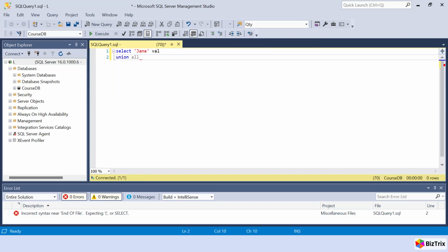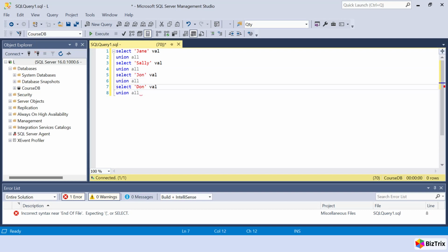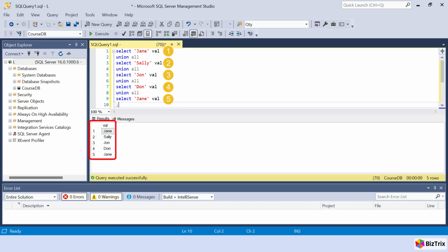In this first example, we append 5 names together into a single row-based table. Our result yields 5 records. In this second example, we remove the all keyword from the query. Our result yields 4 records instead of 5 because the duplicate value, Jane, is removed.